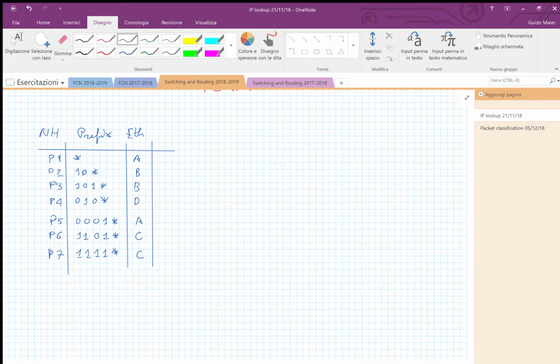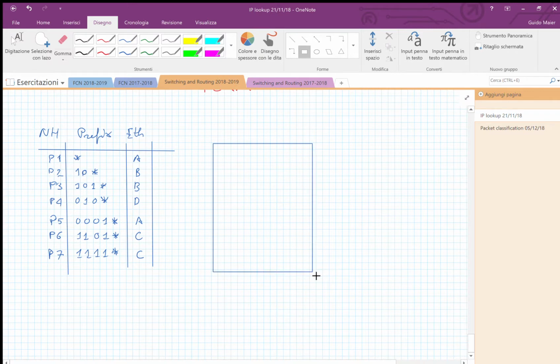So we want now to build the TCAM corresponding to this set of addresses. As you know, we need the values and the mask. And so I can start creating a box. It's more or less like this.